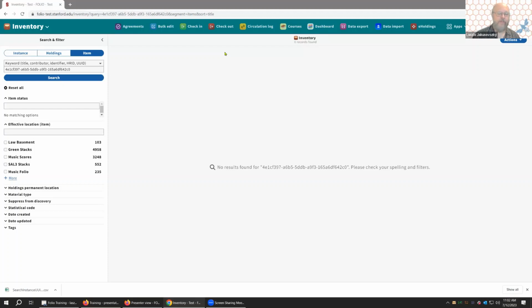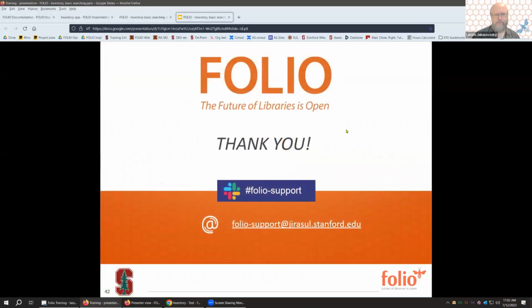And as always, you can reach out to us through our support channels. The Folio support Slack channel, and also our Folio email. The email will actually create a ticket so that it will be reviewed by one of our support staff and you'll get responded to.